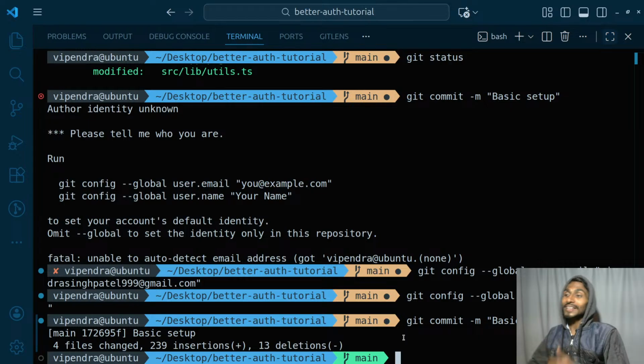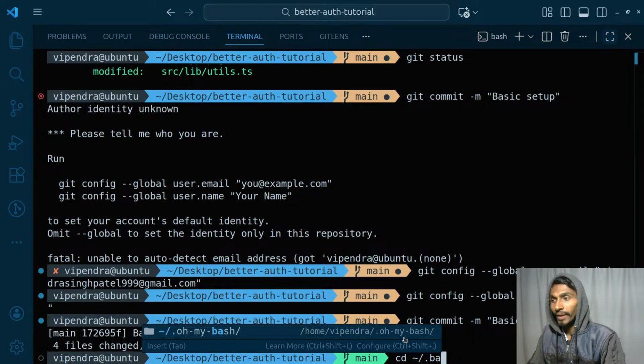So this terminal is actually amazing too. I'm using a theme in this particular terminal. First of all, Oh My Bash is being used, and the theme is set in the bashrc.